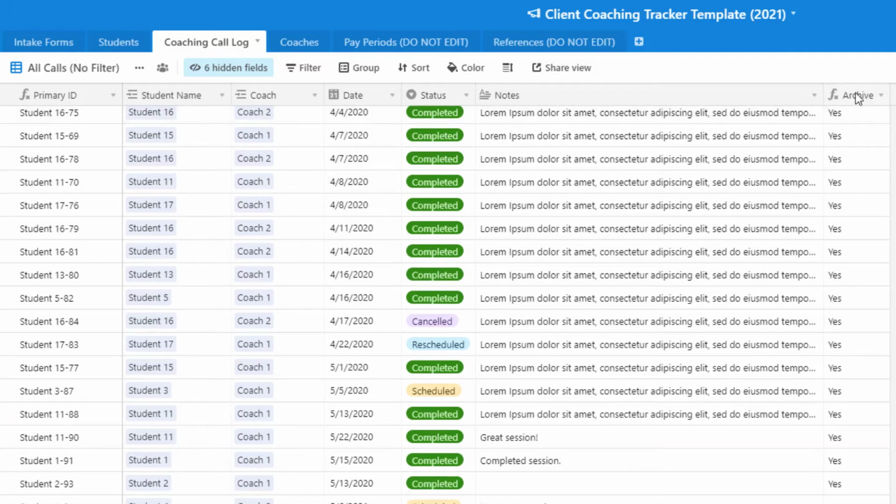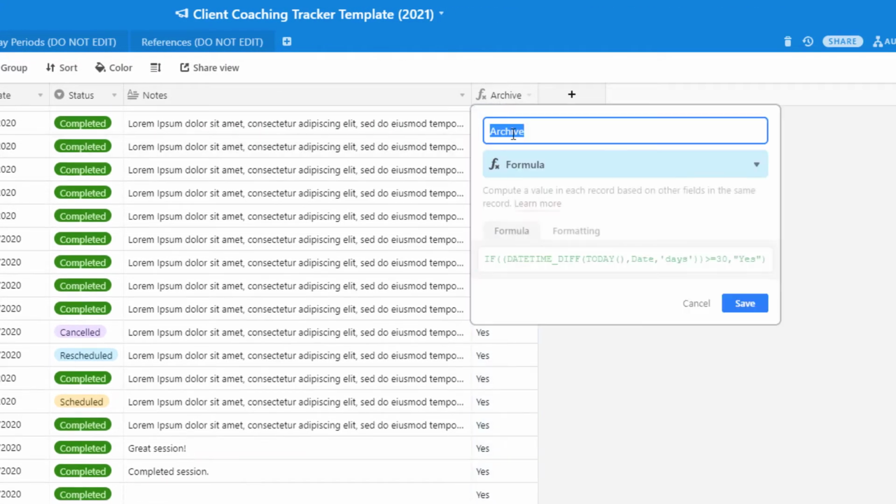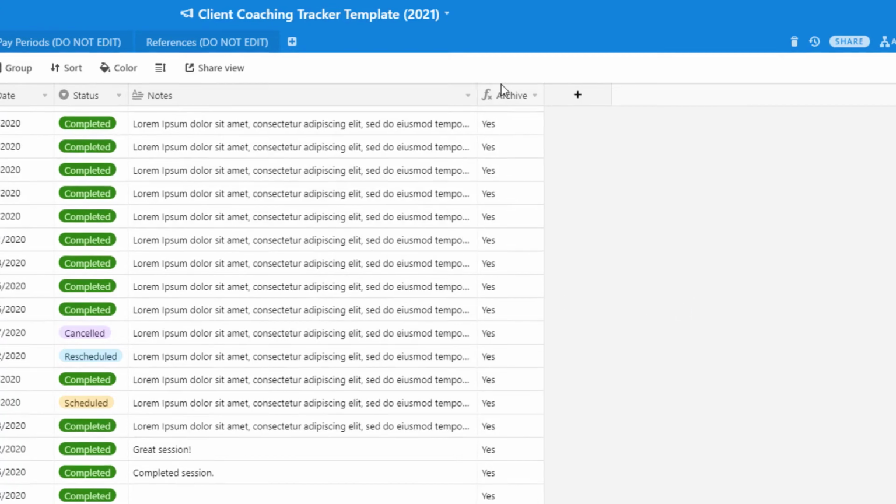We want to make sure you create a field called archive with this formula. Once again, I'll show that. We take the difference in today's date and the date field, whichever that may be for you, and then you can set your criteria. It could be greater than or equal to 30 days, 90 days, 60 days, whatever you like, and you just set the flag. And then you will create a view.